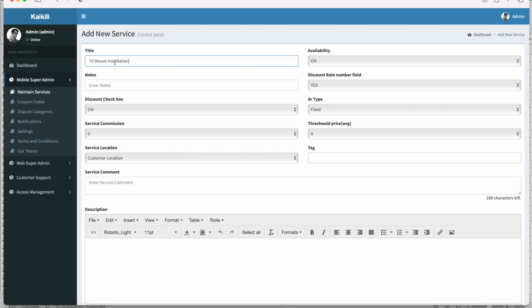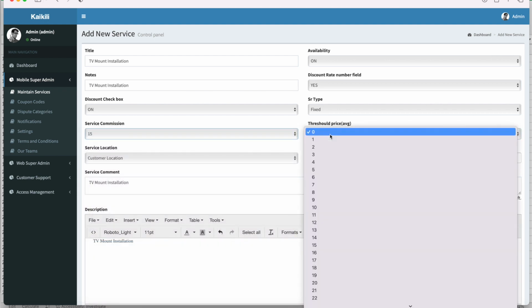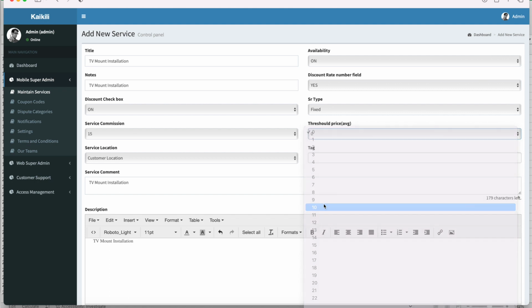First step, creating the TV mount installation service, like entering the service name, service commission, threshold percentage. This is the percentage we will be using in our data and AI algorithm. Tags, other synonyms, etc.